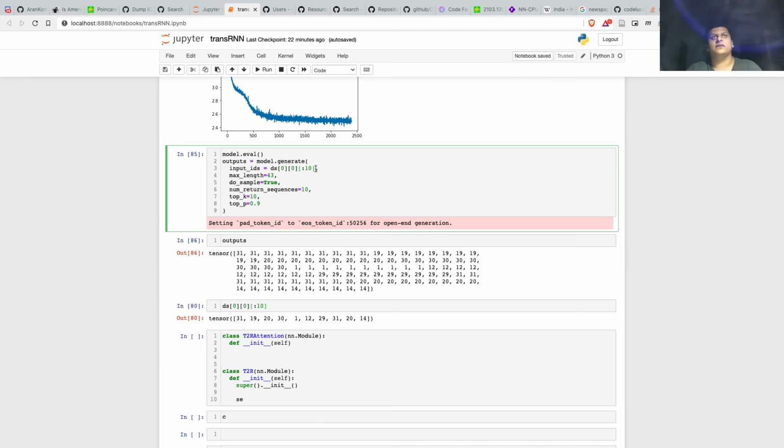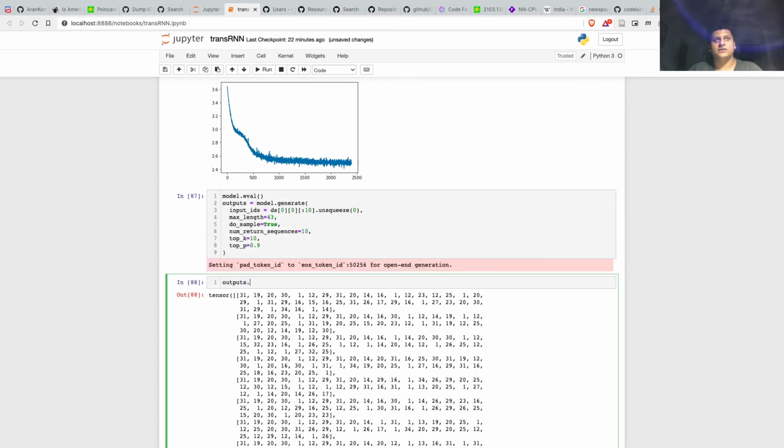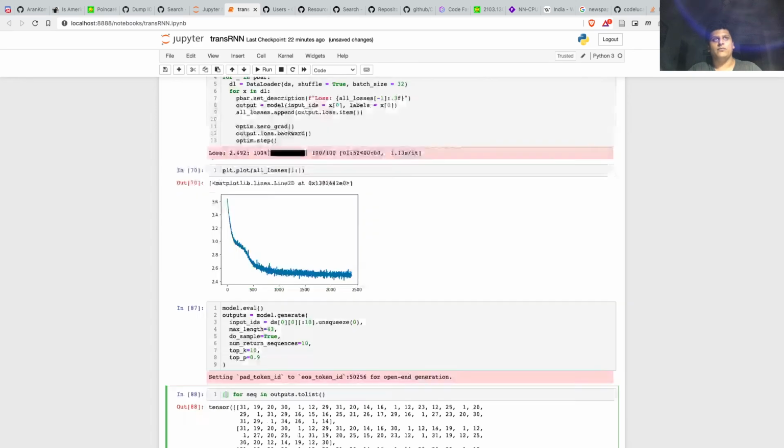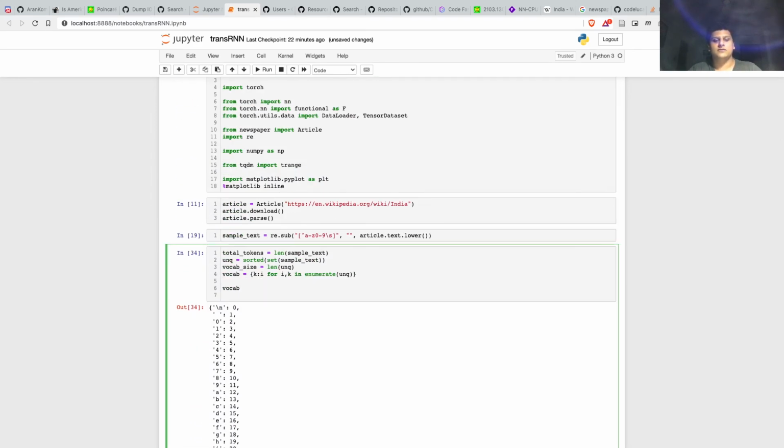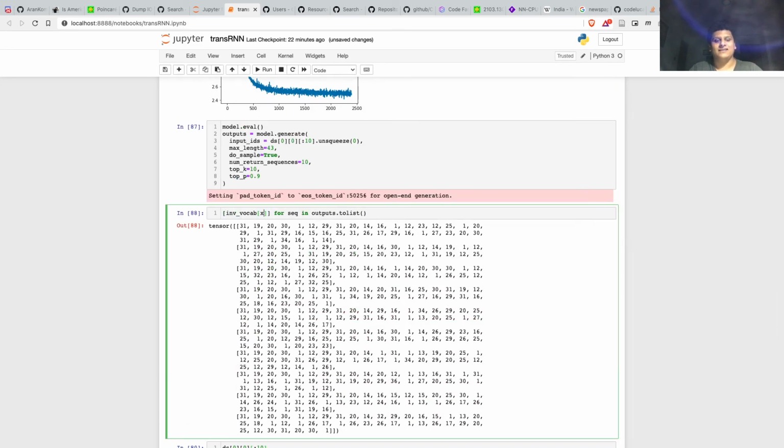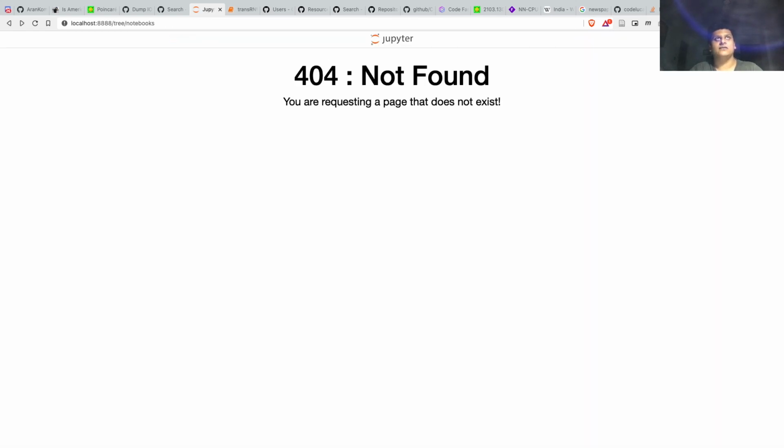31 19. Alright, we need to unsqueeze this thing. Unsqueeze. Much better. And then I can do outputs.tolist, sec for sec in this. Okay, I need an inverse vocab. I need vocab is equal to i is to k for i, k in enumerate UNK and vocab, and I have inverse vocab x for x in sec.